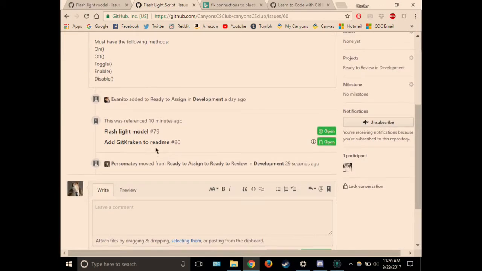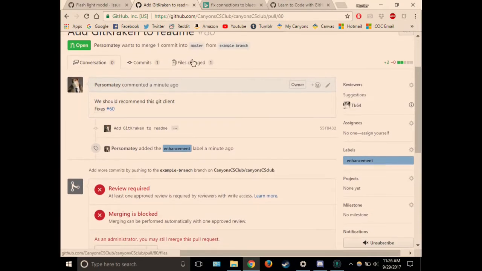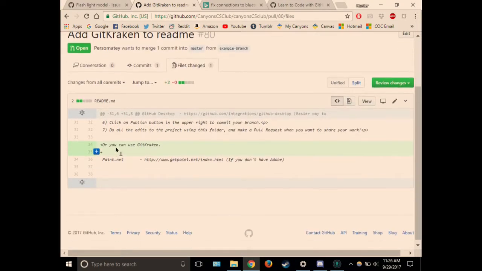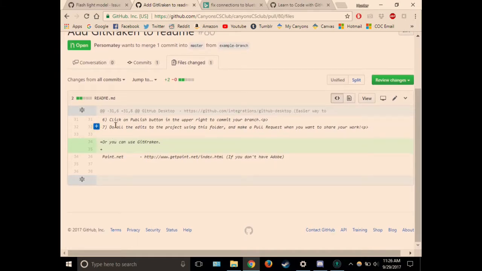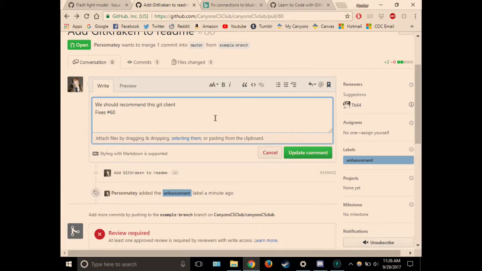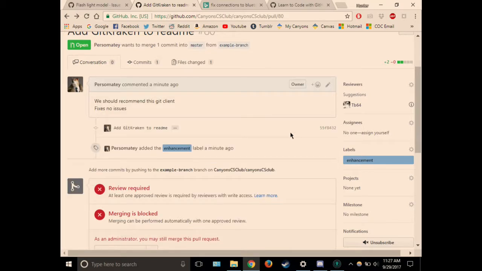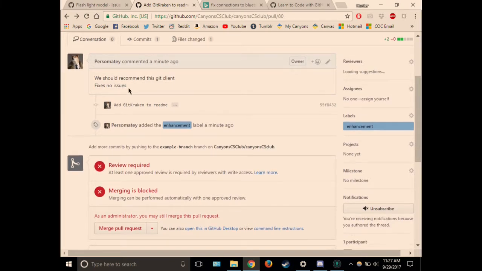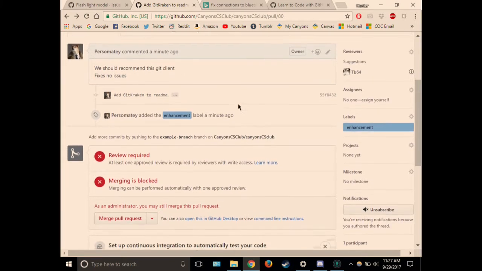They go through, they see that this change has been pushed. They can go here. Files changed will show this. It shows a difference. Anything in red is something you deleted from the file. Anything in green is something you added. So it just added this line and then a blank line. Now I'm going to go back. You can always change your comments. I'm just going to say it fixes no issues, because it's not really necessary. And then that will make it so it won't close that issue.